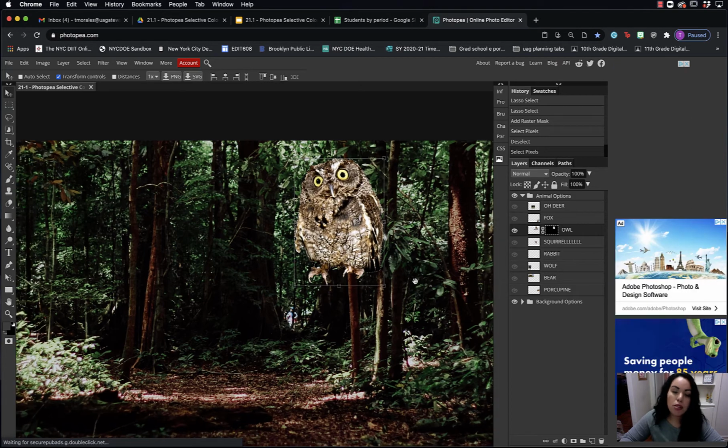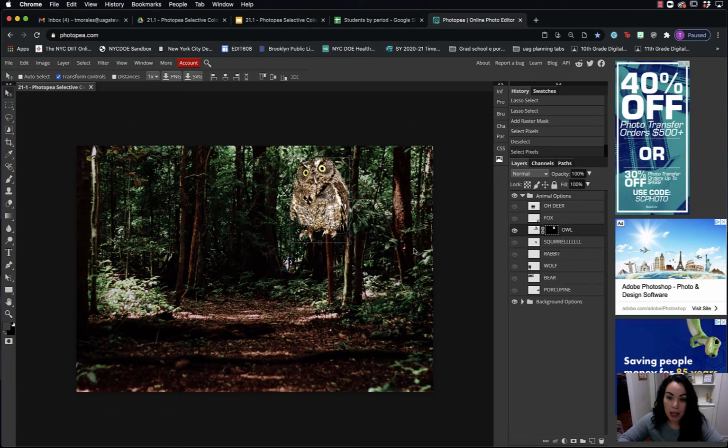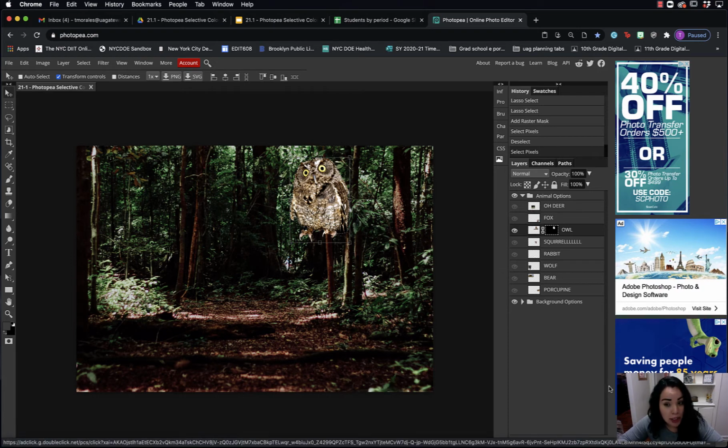Okay? Now comes the part where we really worry about color. We have another selection made. We're going to add an adjustment layer. The adjustment layer is on the bottom here.